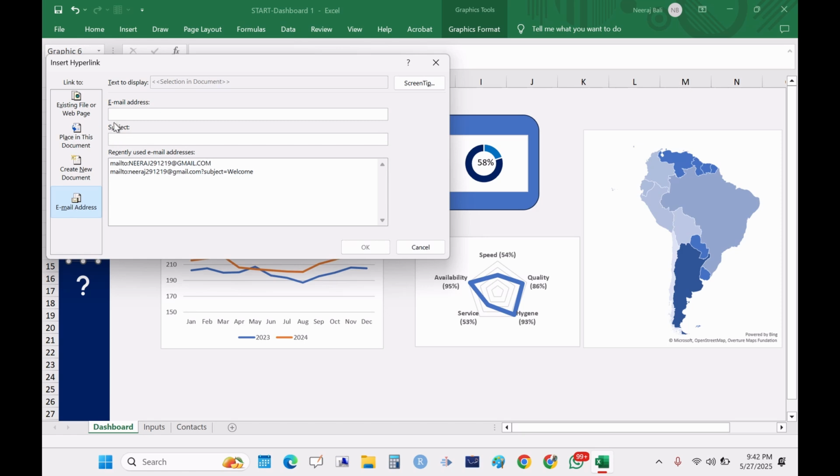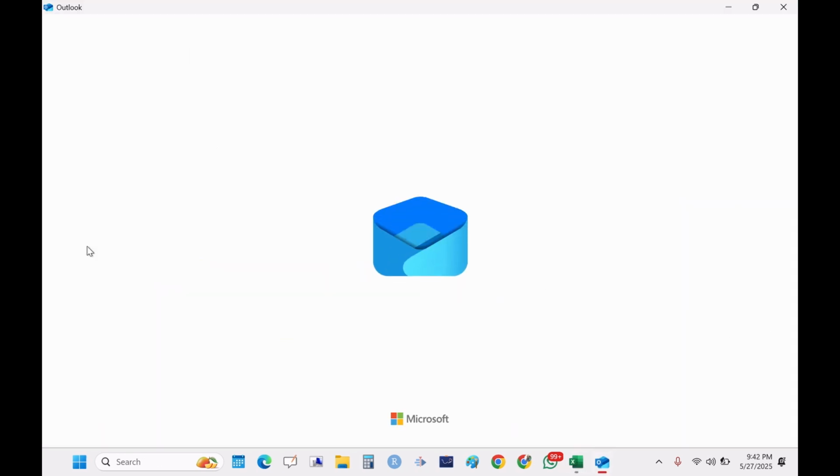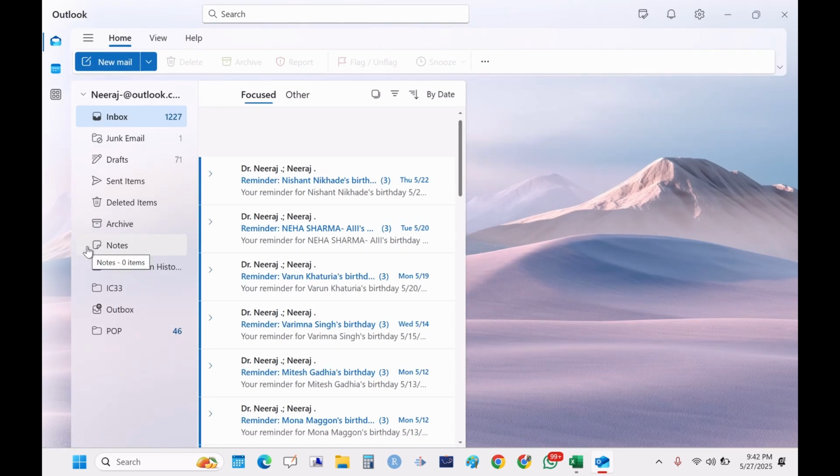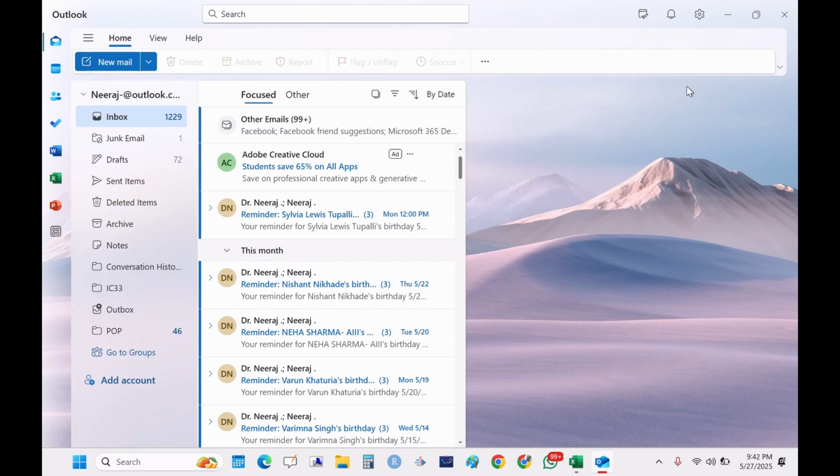And I will put the email address. For example, my email address is Neeraj291219@gmail.com. Say OK. Now if I click it, it should go to my Gmail. See, or whatever mail you have. So it is opening, right? That is a good thing.